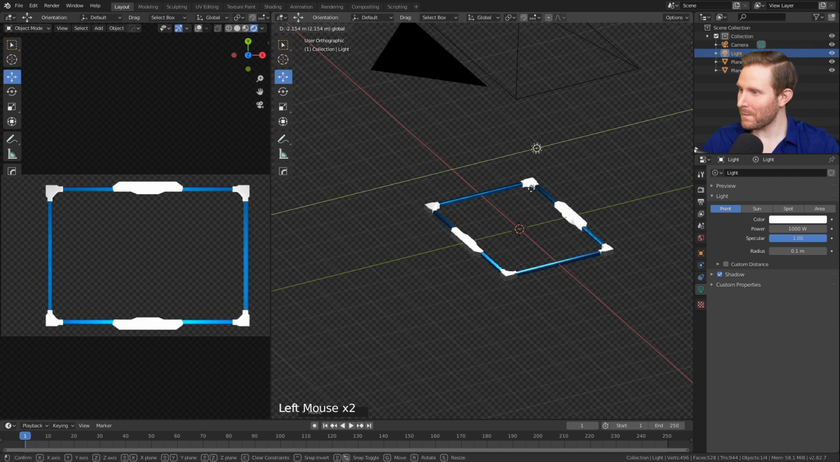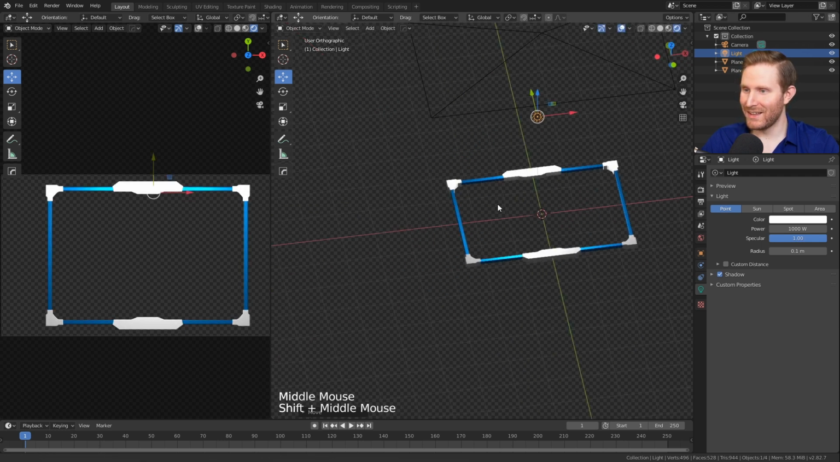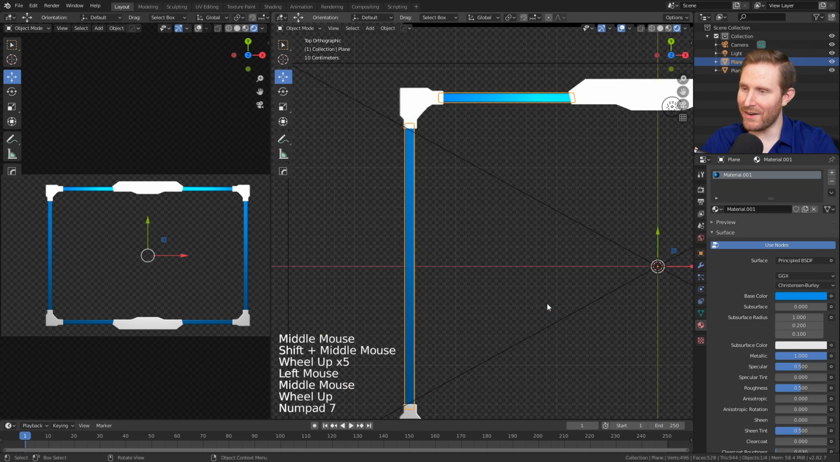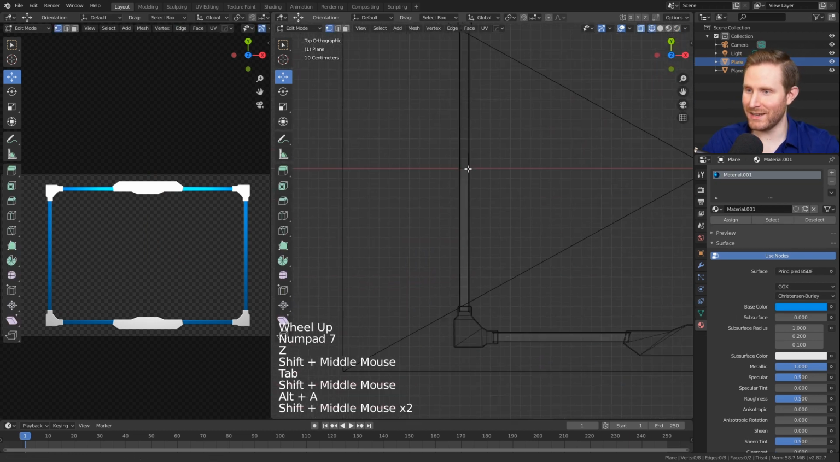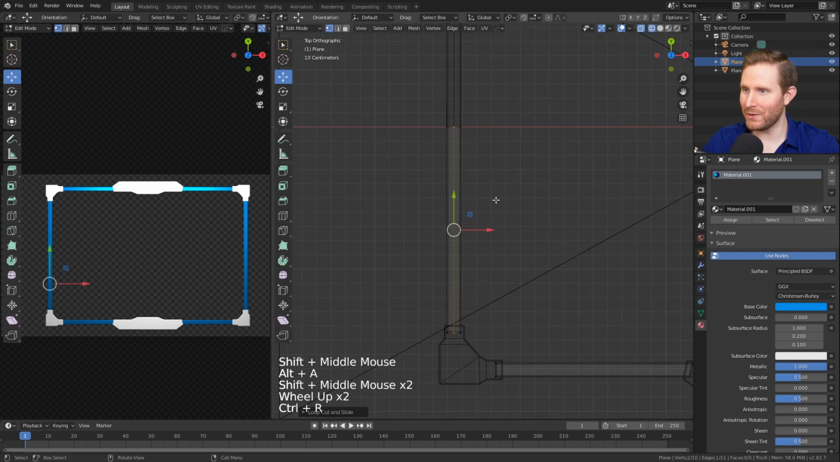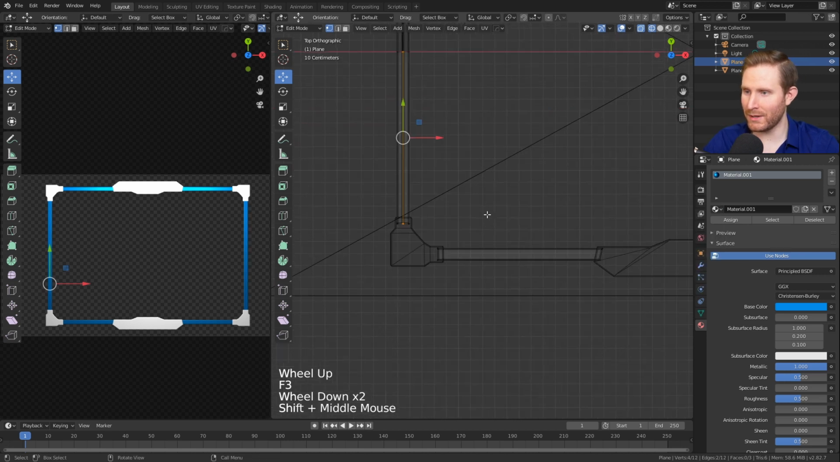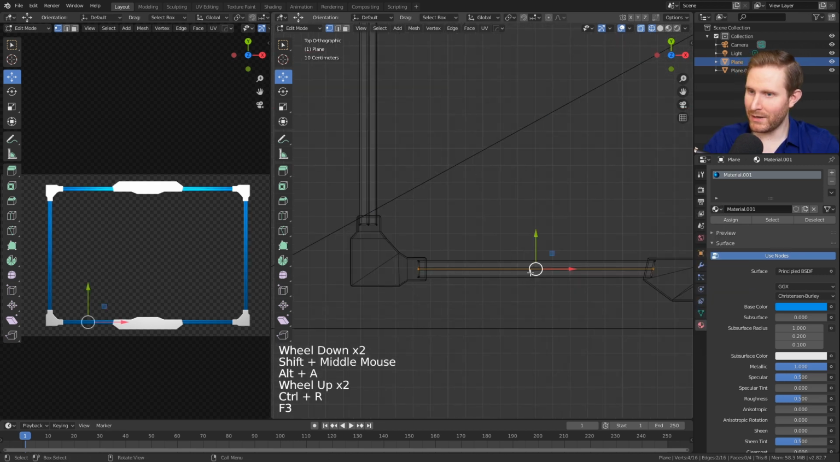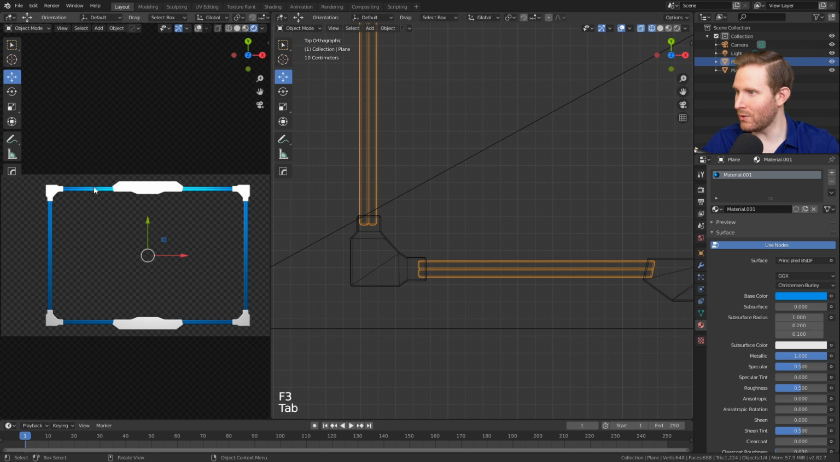But then I'm gonna take these again. And again, it's really easy to add details to this. I can just hit Control R to do the edge split, F3 edge split, Control R, F3 edge split, and now we have like a cool sort of metal beam kind of look.